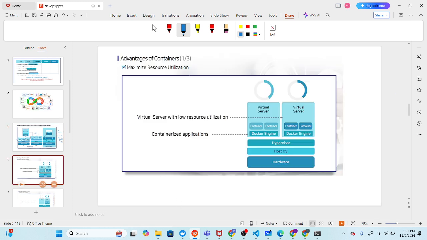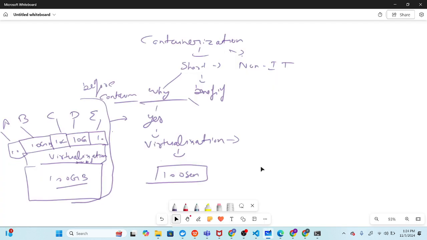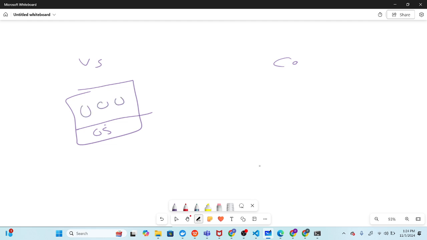So let's go to the definition and then the benefits now. The first thing is to maximize resource utilization. Whatever resources you have, it is maximizing them. How is it doing that? See, in virtualization, if you are creating a machine, it will have an operating system, then on top of that you can deploy your app. But here, you don't have anything. You can just directly install your app. So what is happening? This is taking space.